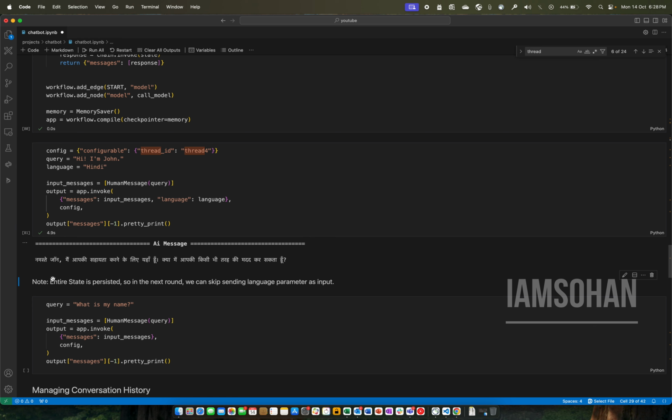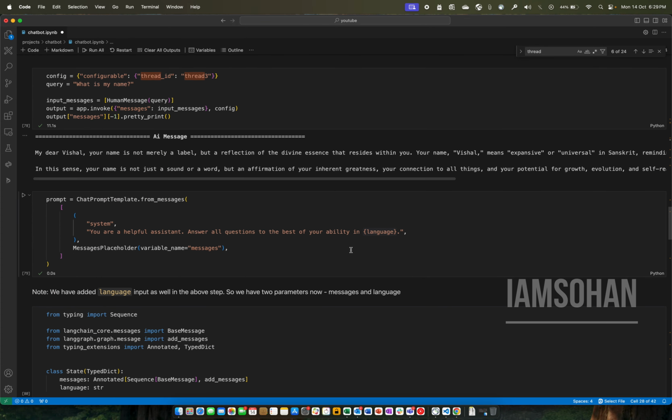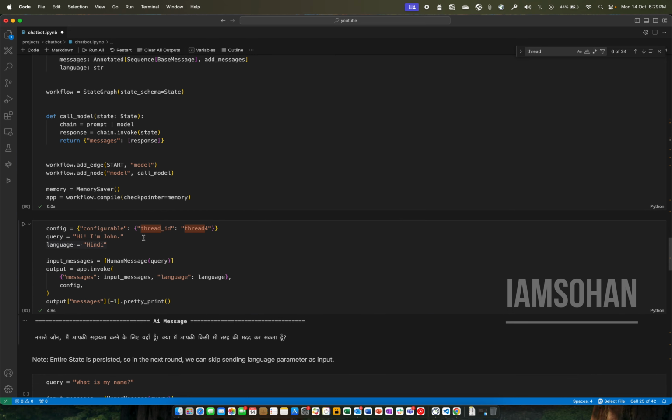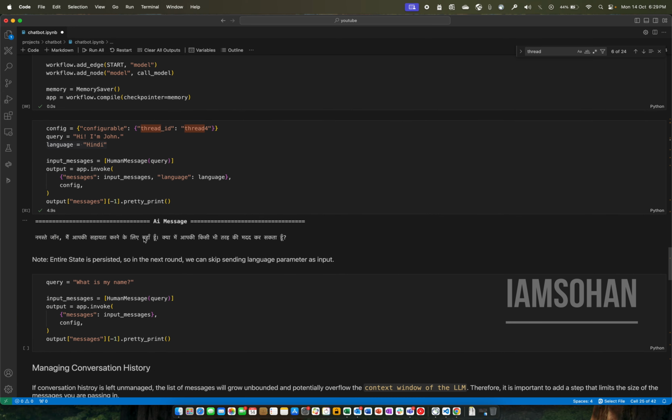Let's see how it responds. Okay, so now the response is in Hindi, right? It took that particular property seriously, and it actually changed the language to Hindi. So now this bot is actually responding in Hindi. That is great. Now there is one more thing to it.